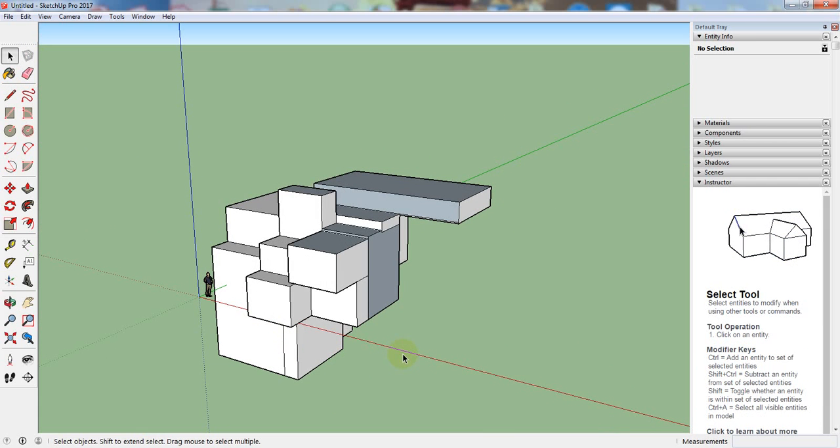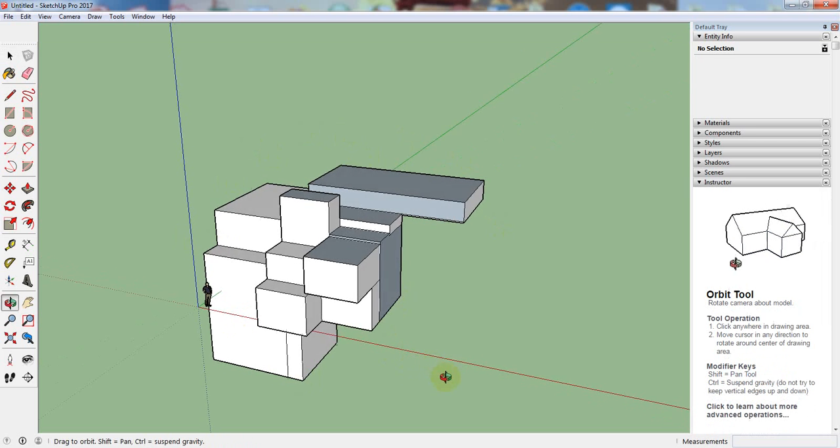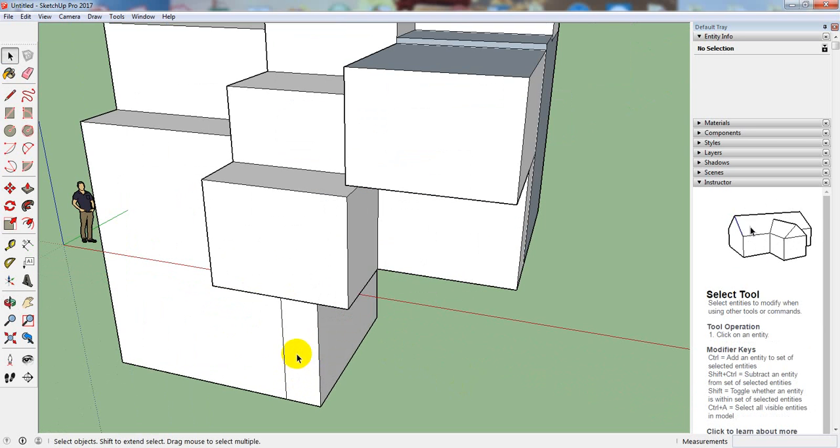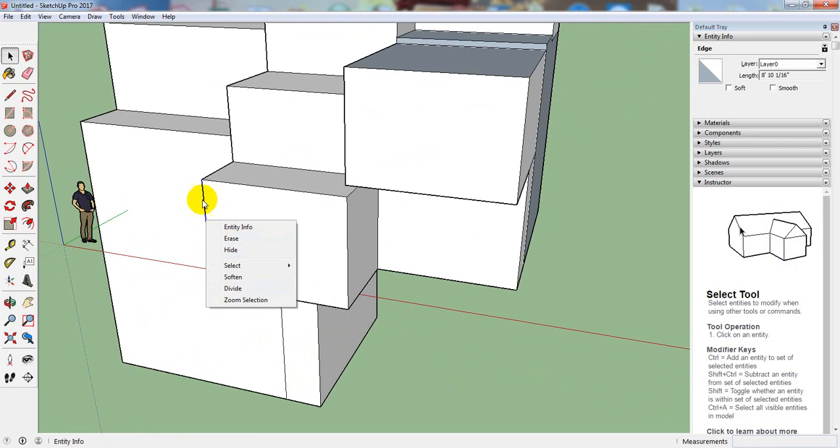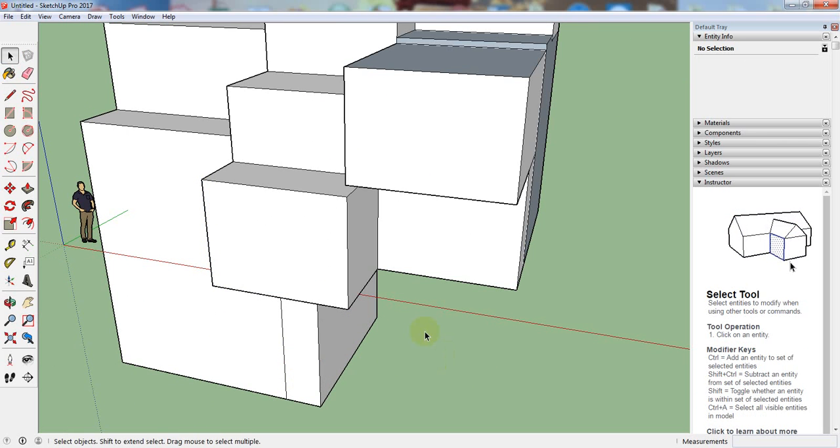If you want to select a single line, you have to carefully click on that single line. So see here, a line has been selected, right? A line has been selected, and then you can do anything with that line. Now if you want to select a face, simply click here, and if you want to deselect, then simply click on any free place, right?